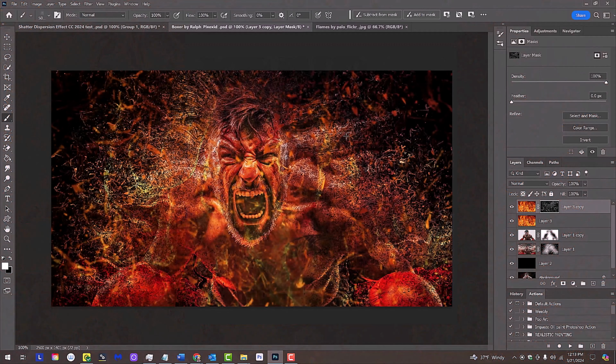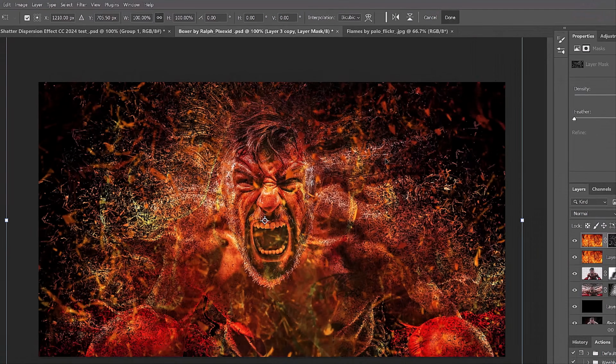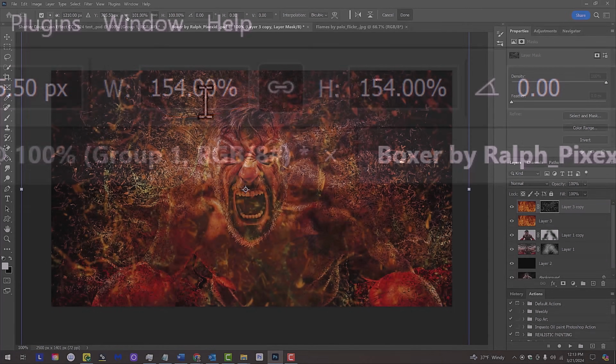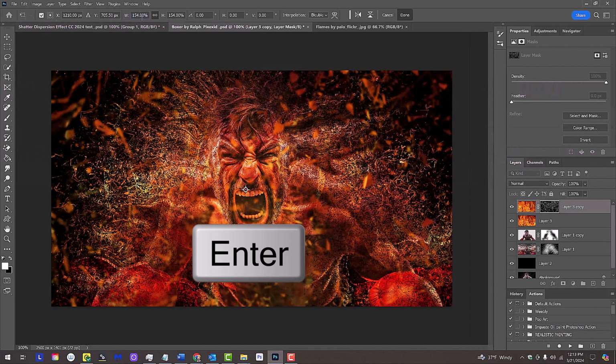We'll enlarge the blurred shards of glass by pressing Ctrl or Command T to open the Transform tool. At the top, make sure the chain link icon is active between the transform's width and height. This links them together. Hover your cursor over the W or the H, and when your cursor changes into a scrubby slider, click and drag it to the right to increase its size. I'll make it 154%. Then press Enter or Return.